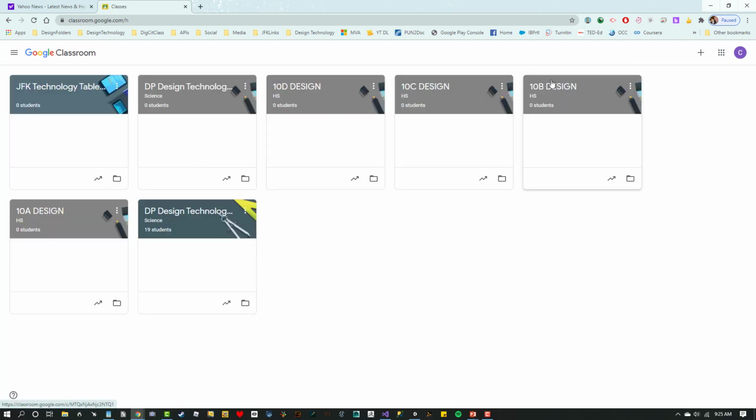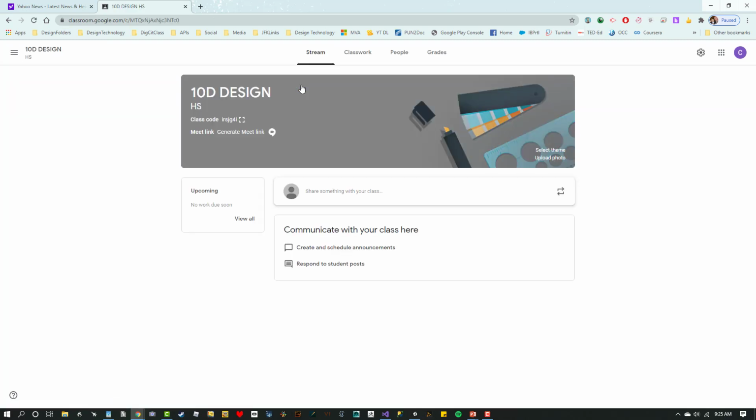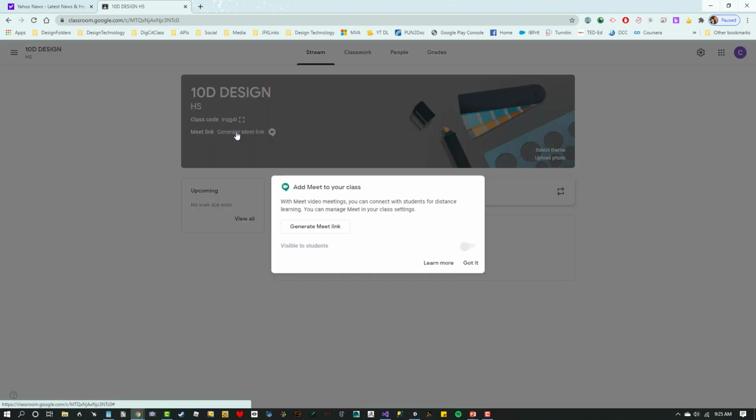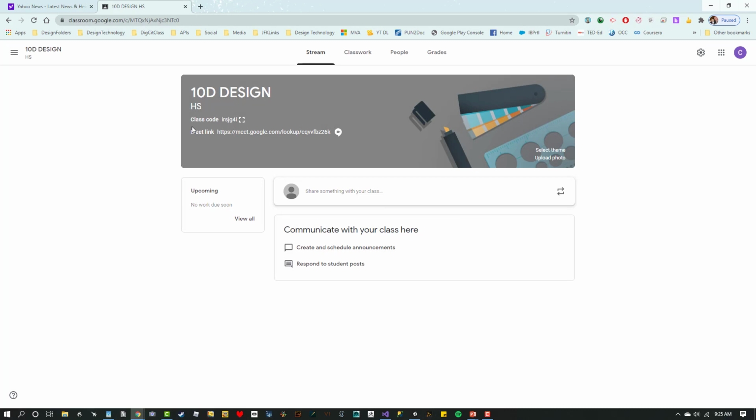And I have a couple here that I haven't assigned a link for just for this purpose. We can see here 10D design, and whenever you make a class, it's going to have this thing that says meet link, and you can generate a meet link that's going to be a permanent link for this class, and that's what we want to do. So we'll generate a permanent link, and then we can take this link and create a class inside of Breakout Rooms with it. So we'll take this link, copy it.